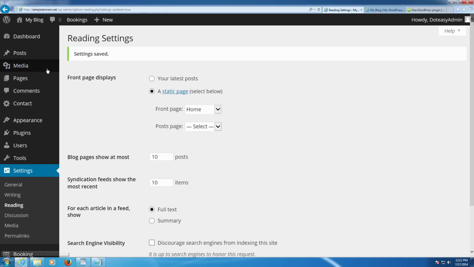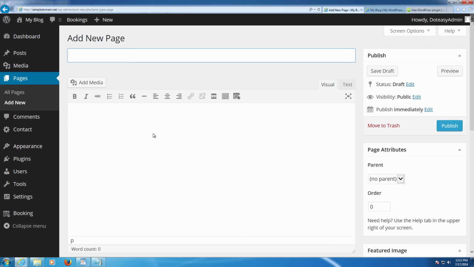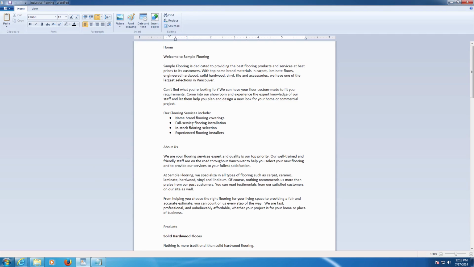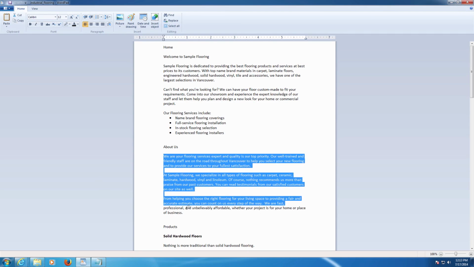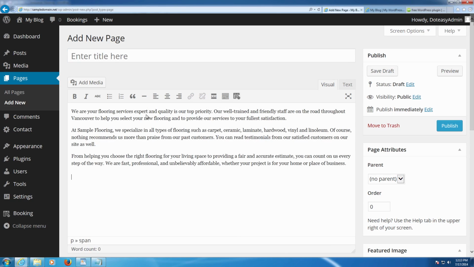So now we need to start adding in more pages. So we're going to go through the process of adding in the other pages one after another before we do anything else. So the second page we're going to be adding in here is the About Us page. Copy the text in there. And then we're going to be calling this one About Us.